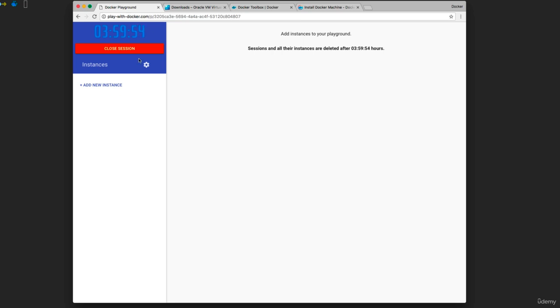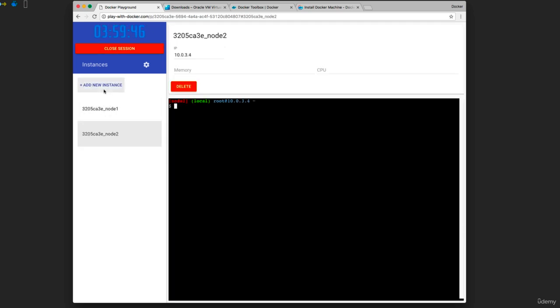All right, so you'll see that it's counting down my 4 hours, but if I just click the creating instance and then I click it 2 more times, it'll create 3 virtual environments very quickly. And as a side note, this is actually using Docker in Docker, which is a pretty neat technology where we're actually running Docker inside a Docker container.